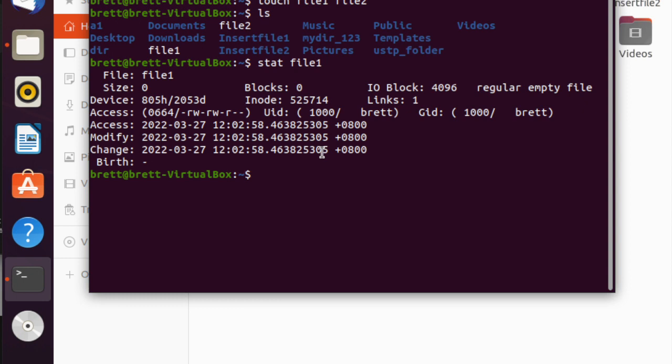So I'm demonstrating how to change the access and the modification time individually. We're using -m, which is used to change the modification time, and the -a option is used to change the access time.